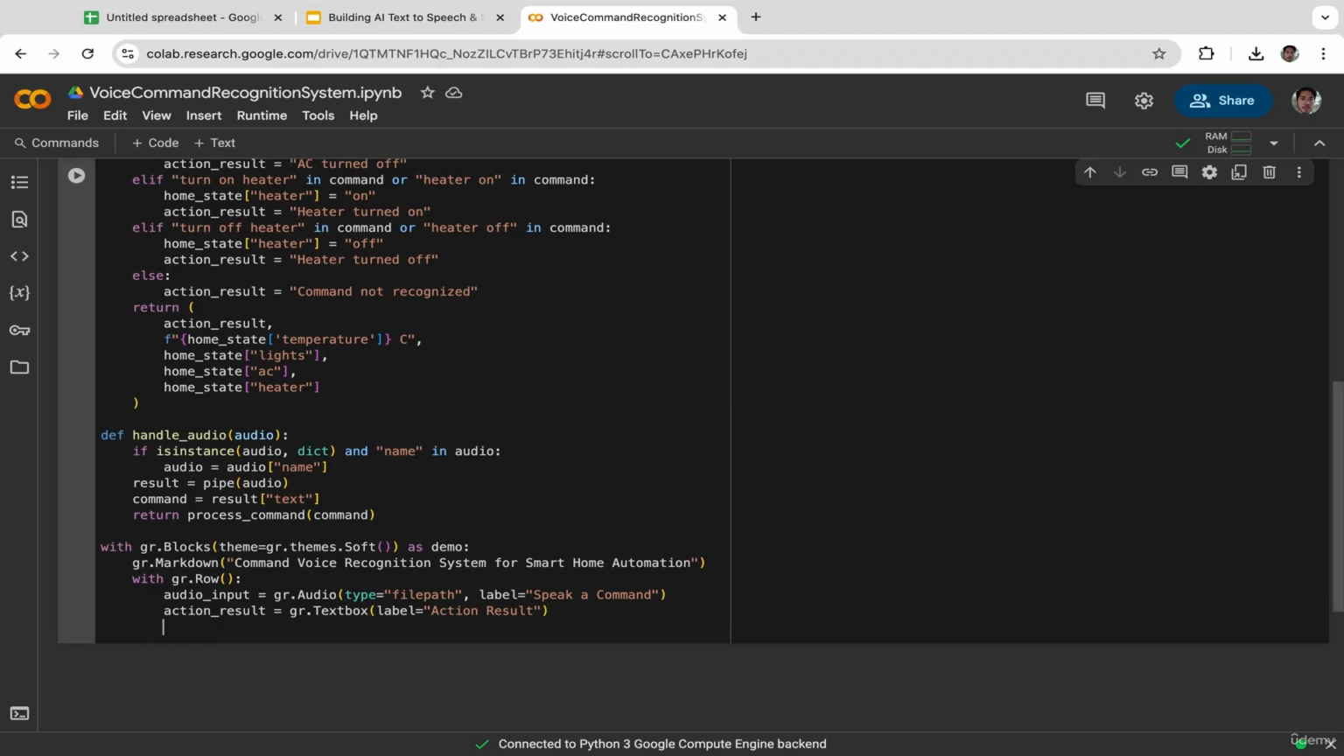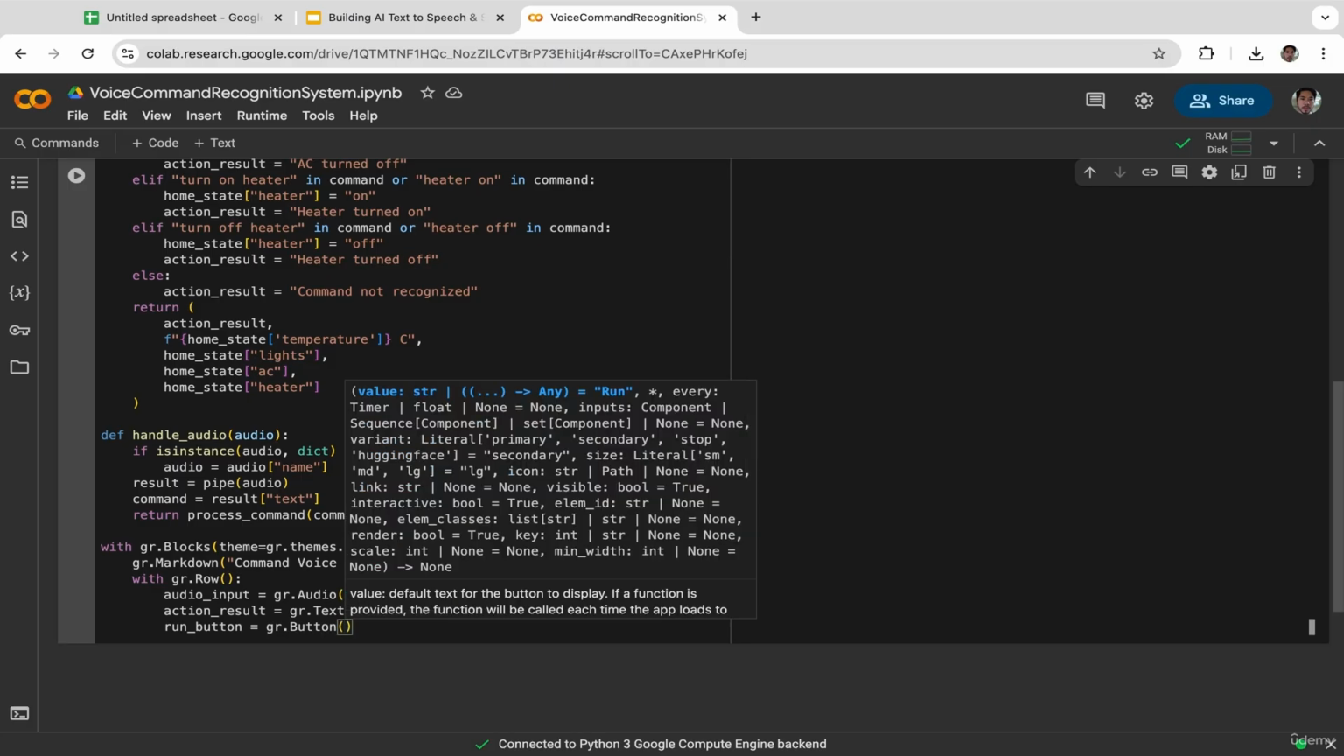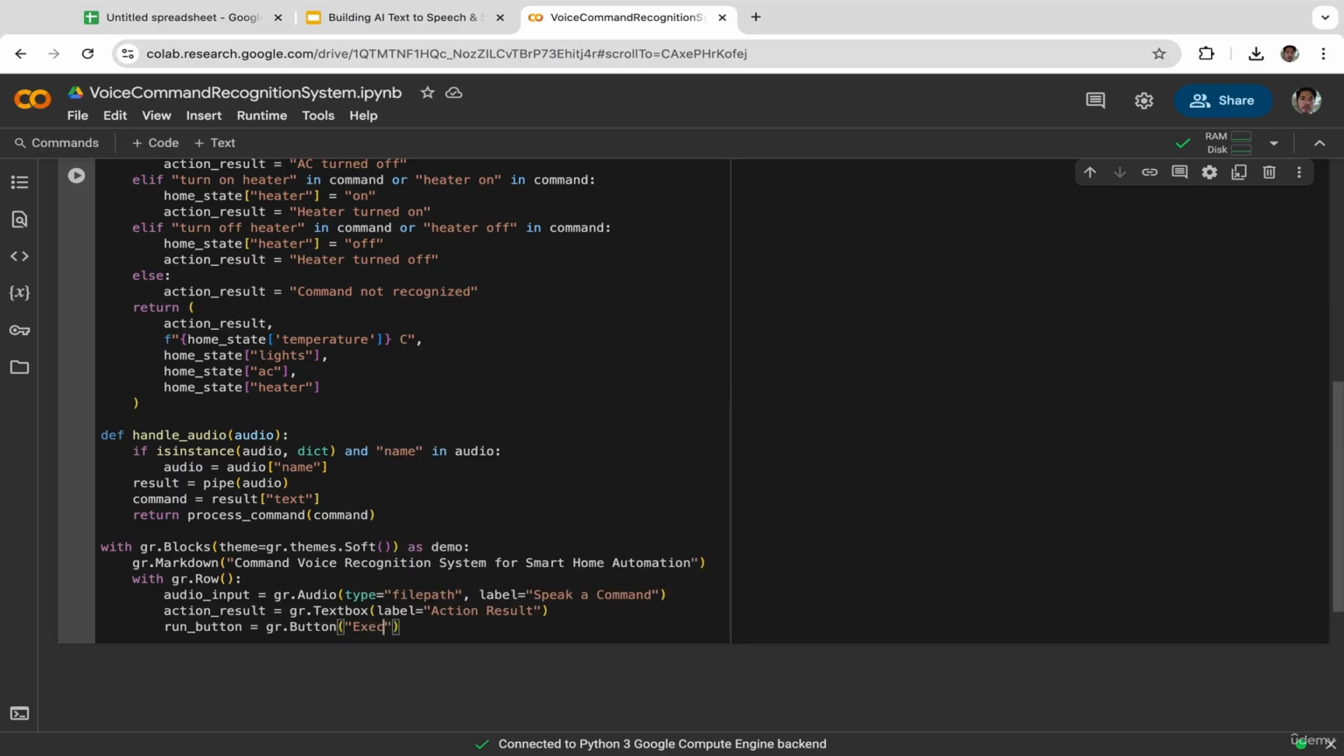Then after that, we are going to create a button to trigger command processing. I'm going to name the variable run button. You can name it whatever you want. It is totally up to you. And we are going to use gr.Button. That's how you create a button in Gradio. Execute voice command.